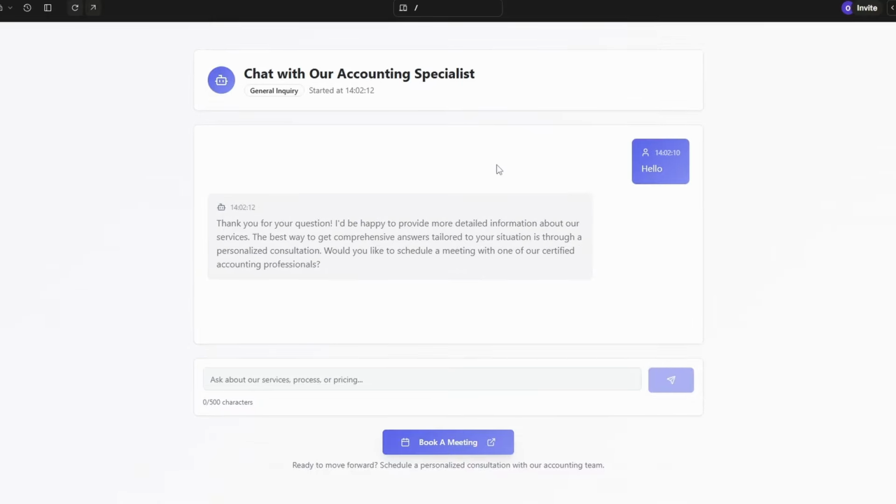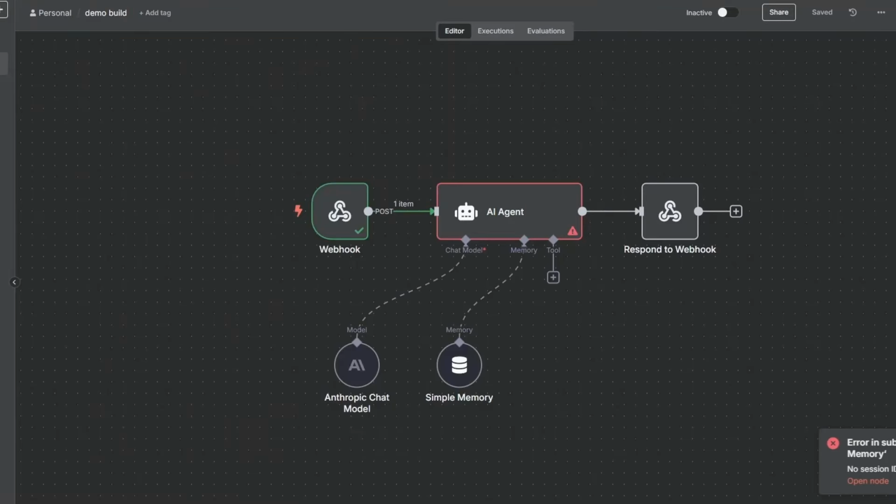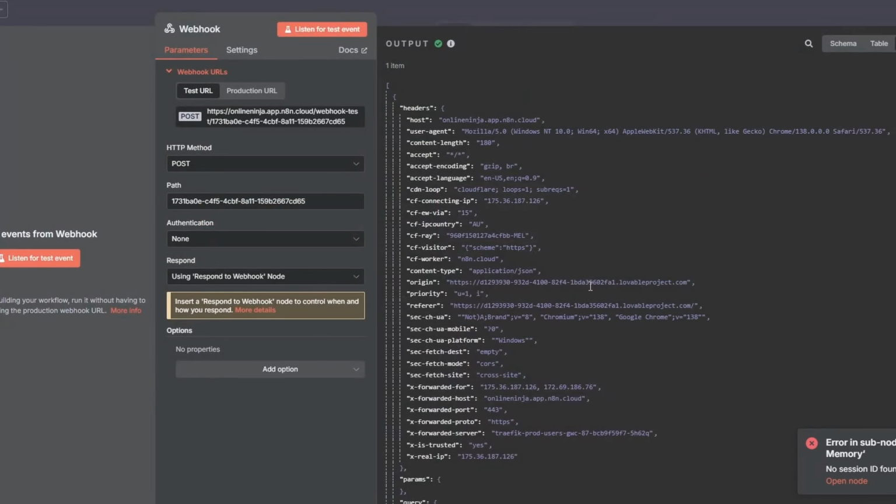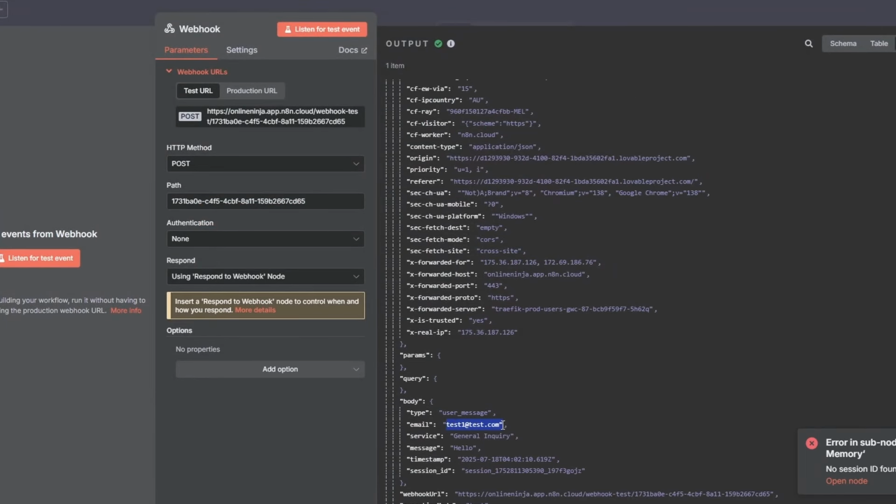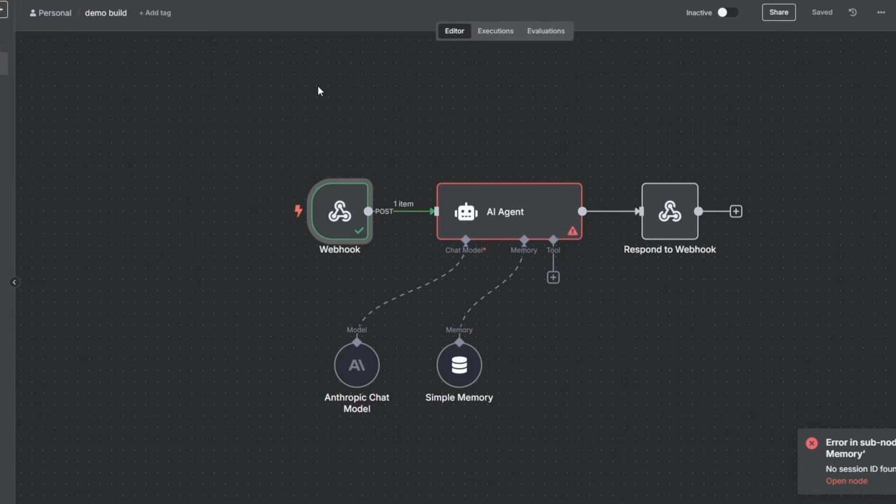Now we'd expect to get an error because we haven't configured everything else, but we can take a look and see if the payload from this chat was received. We can see the webhook's got a bit of a green indicator there. We can see test1 at test.com and the message hello. The chat interface is working.